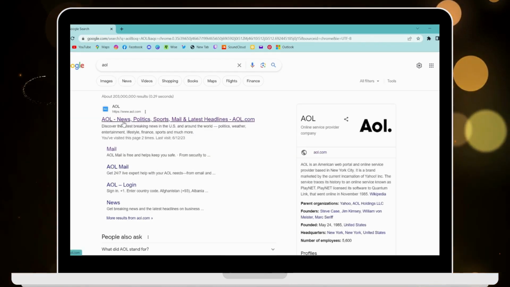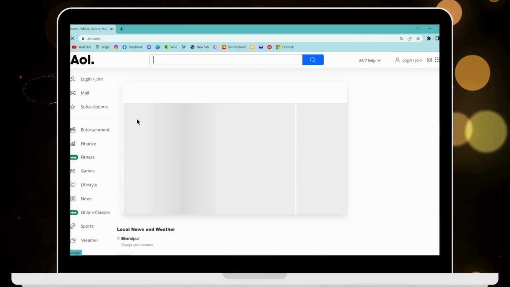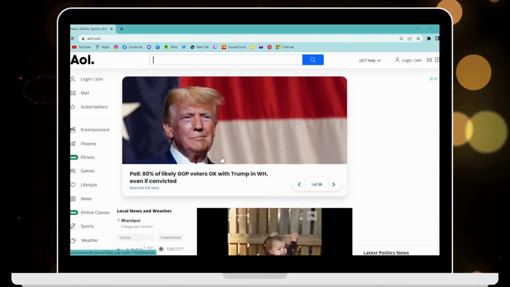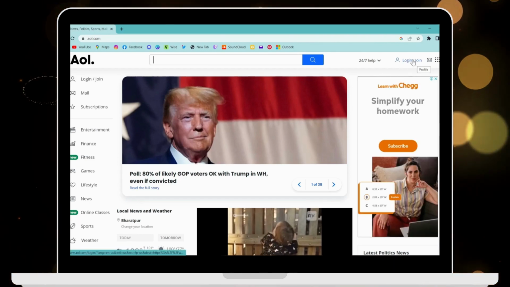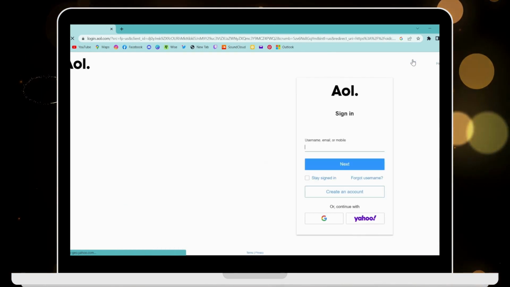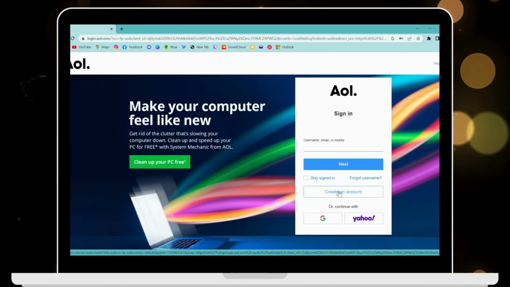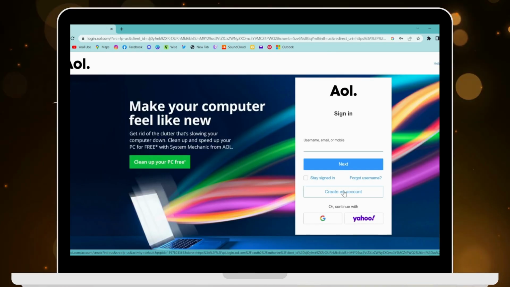And here on the first search, you will have www.aol.com. Click on that. And now to create an AOL account, on the upper right corner, you will have login or join. Click on that. And now if you want to create an account, then click on create an account.